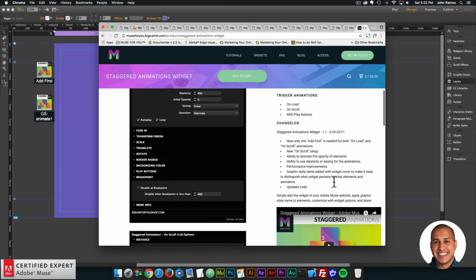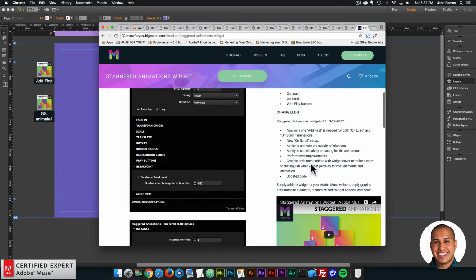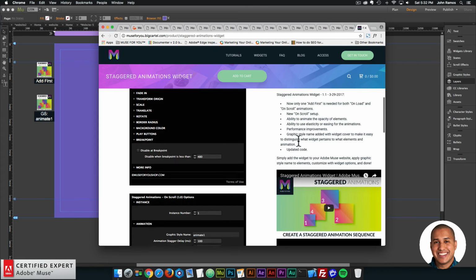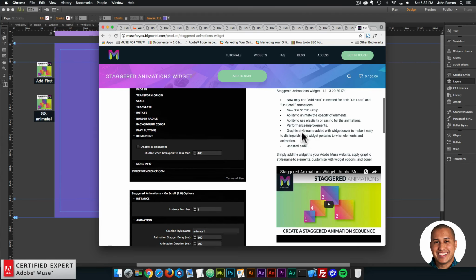The new update does have quite a bit more. You know, there's a new on-scroll setup. You can animate opacity and set the elasticity or the easing for the animations. There's been performance improvements within the widget, and there's been the graphic style name added to the widget cover, so you can have a nice reference when using the widget on which graphic or on which elements that widget pertains to, simply by the name of the graphic style here.